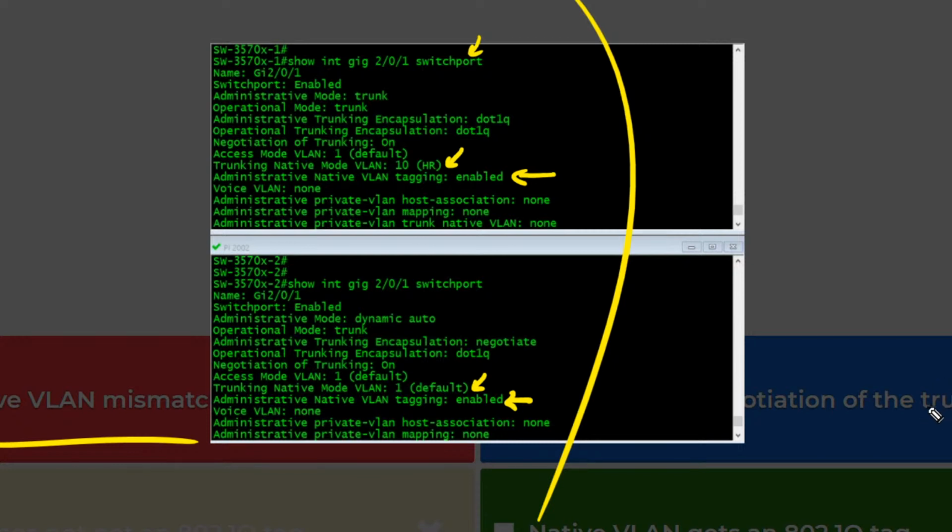And as far as trunk negotiation, this one is on, and negotiation of trunking is on. This one is auto. So the top one did the initiation, and the bottom one said, I'll play, and they became a trunk. So there was negotiation of a trunk.